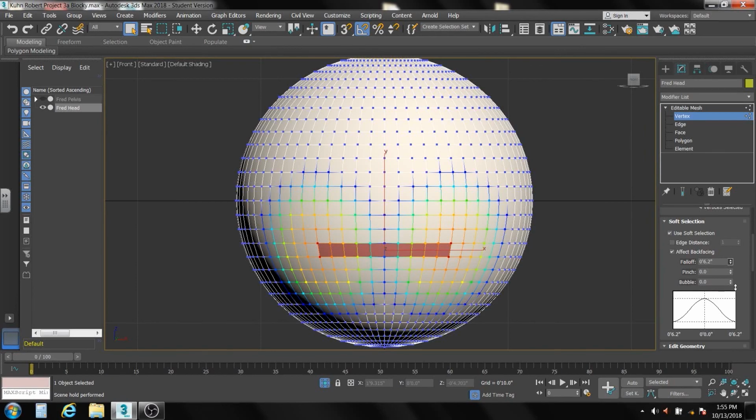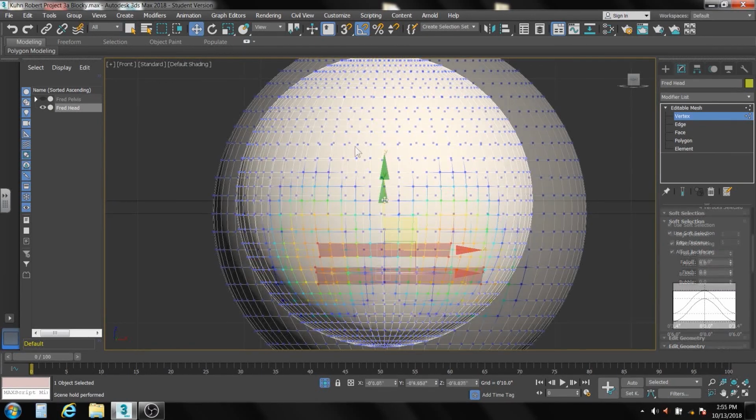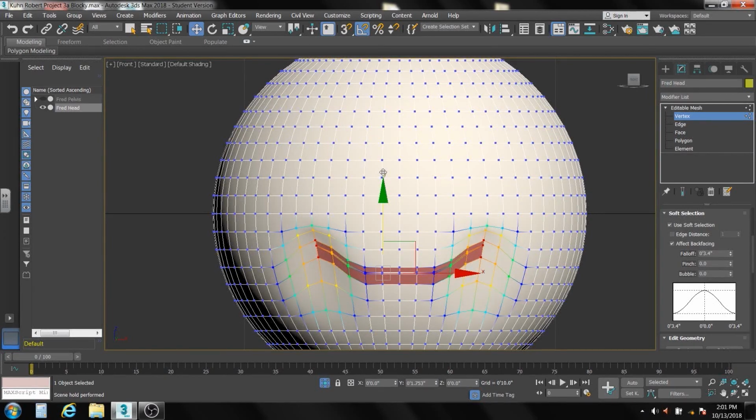All right, so I'm going to select a little bit less, and I'm going to take my move tool and made him smile. Then I'd be stuck with that smile forever. And I don't want to be stuck with that smile. In fact, I want to be able to give him different expressions. So what I'm going to do is start animating him.